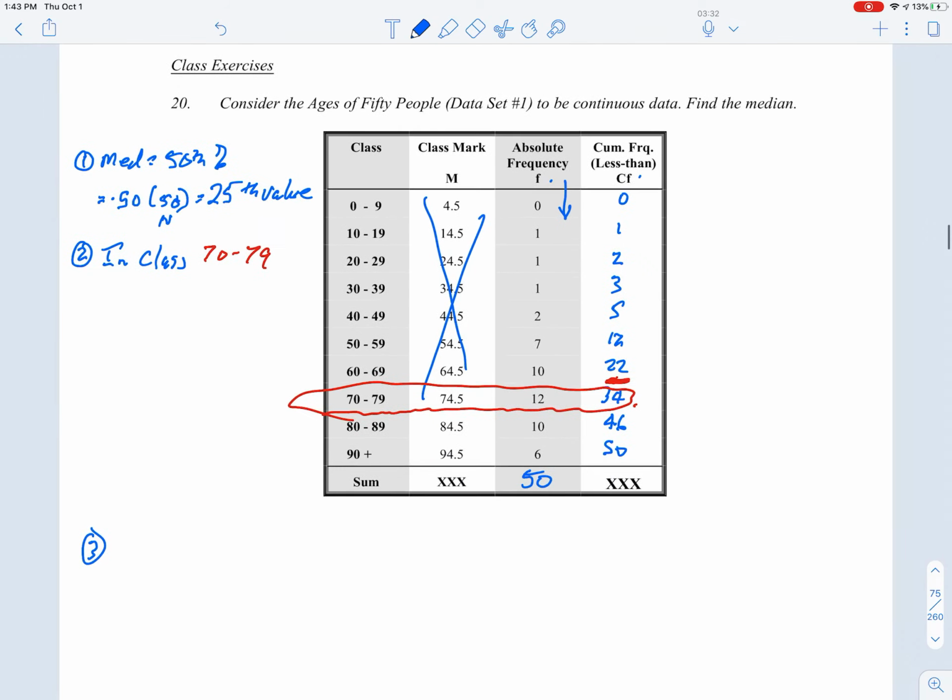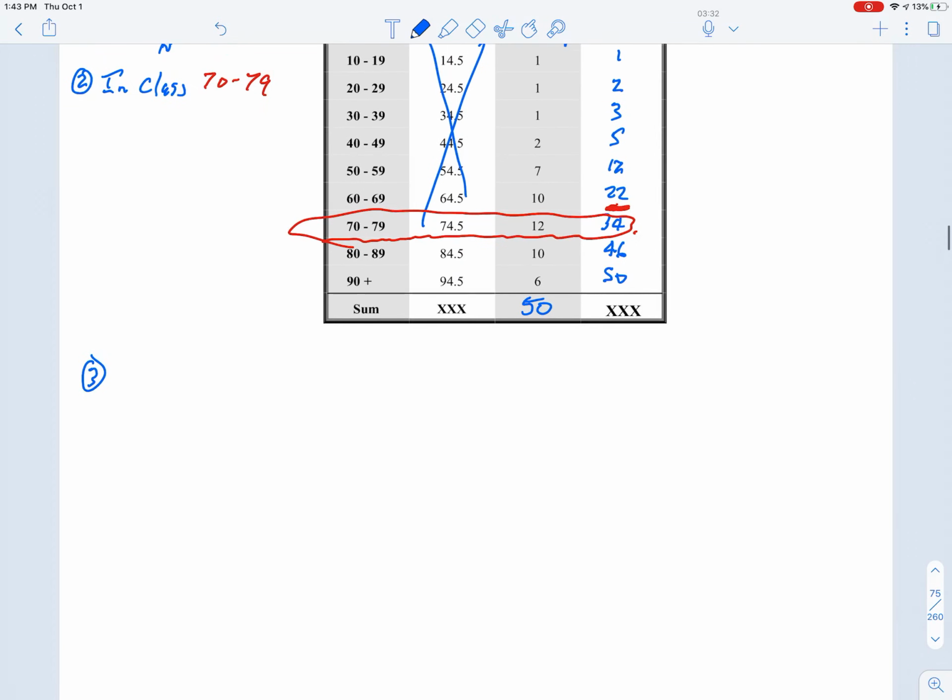So the formula that we use here is the median, which is the 50th percentile, is equal to L plus P over 100 times N. And this can be a big N or a little n, it doesn't matter, minus M over F times C. Now, let's take a look at each of those.